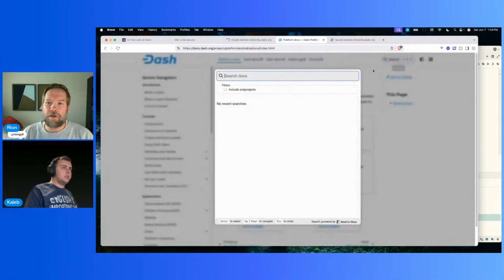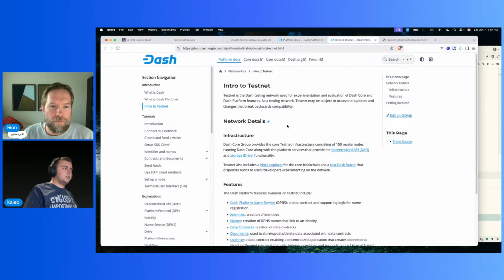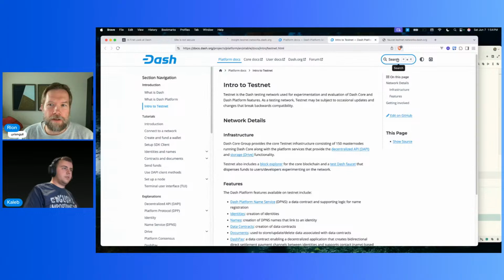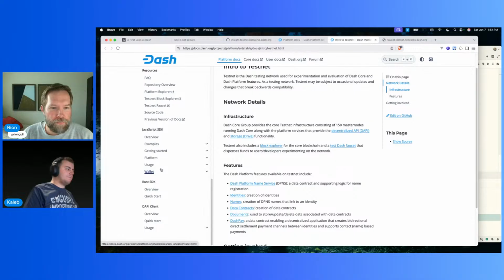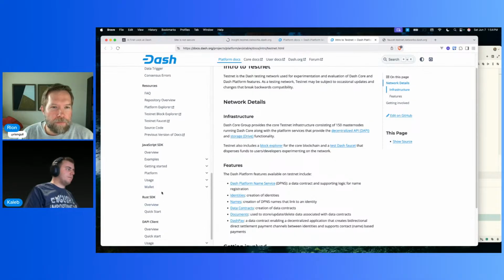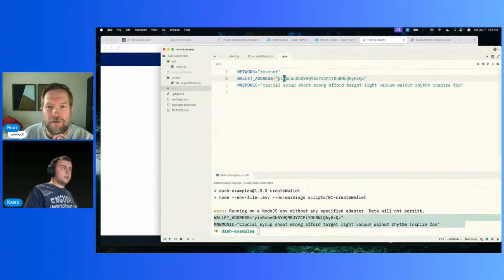Yeah, it's a good time to go to the official docs and then just look for testnet or Insight. If you scroll down on the left-hand navigation bar to the very bottom, oh, there it is. It's in resources. The Platform Explorer is a separate thing that we'll look at later. Testnet Block Explorer is the one that you want. There you go. And put your address in there in the search for block, transaction, or address field.